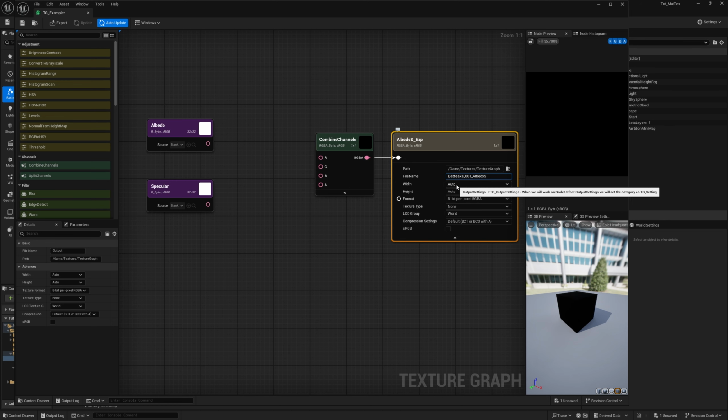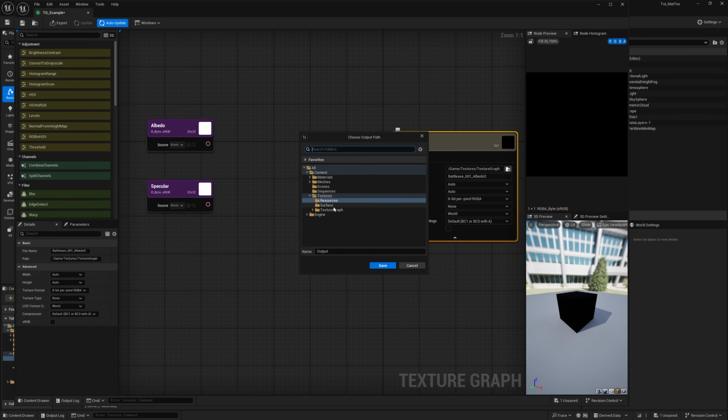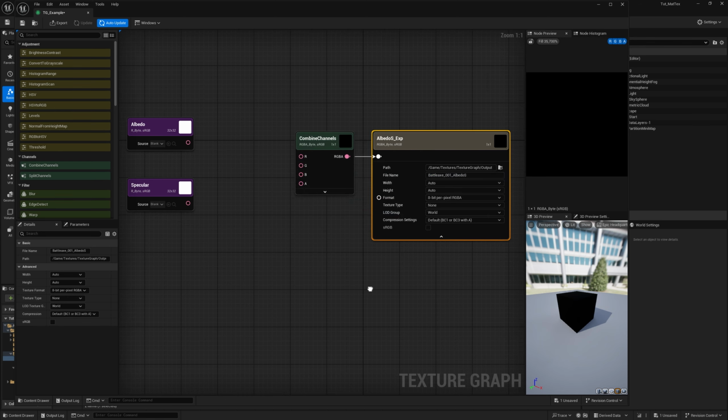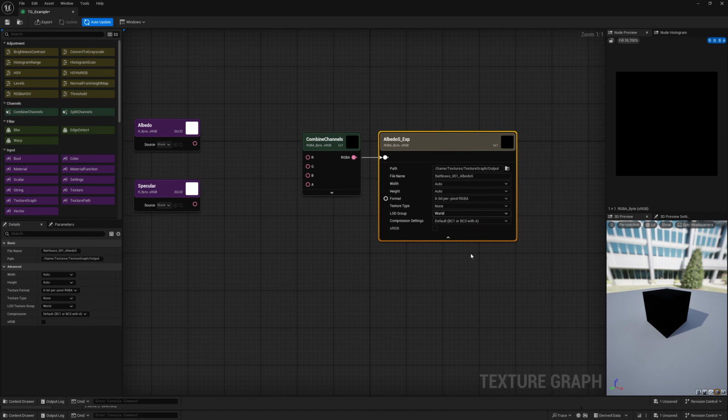Now down here, you can also change the texture resolution. So let's say you're working with 8K textures, you want to downres them to 4K, or whatever it is, you can change those values here. I'm just going to leave it as auto. It'll just take the existing resolution of the input textures and use that. Everything else in here you can basically leave as is. The only other thing I'm going to change is my path. So I'm going to click on path and choose my export path. In this case, under texture graph, under my textures folder, I have an output folder. So I'm going to save that as the export directory.